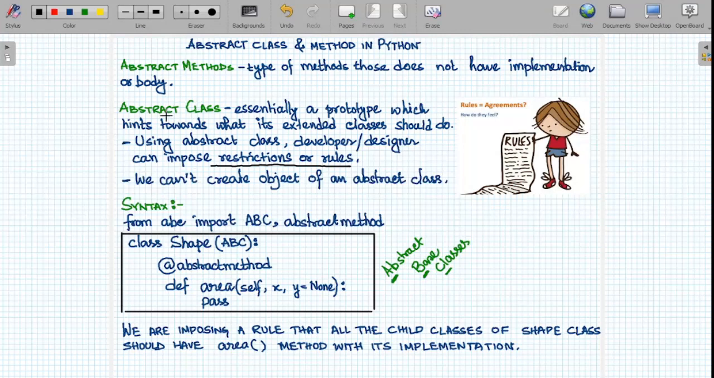The purpose of abstract class is not to create objects out of these classes. Rather, these classes will give you restrictions in such a way that developers have to adhere to those rules and restrictions in order to write Python code. We cannot create an object of abstract class. Why? Because it's a kind of prototype. It is a kind of template based on which we will create other classes and objects.